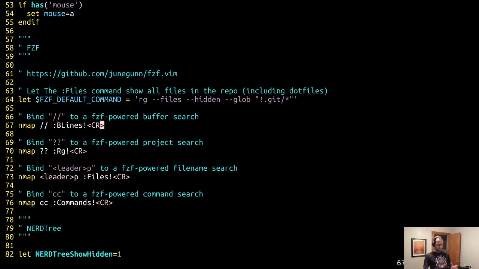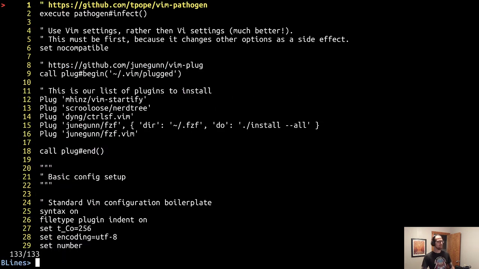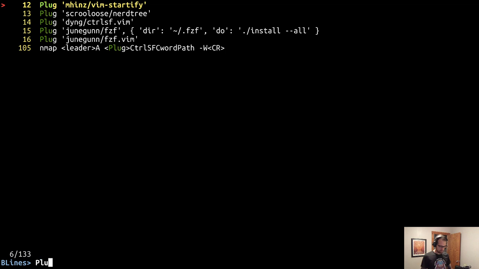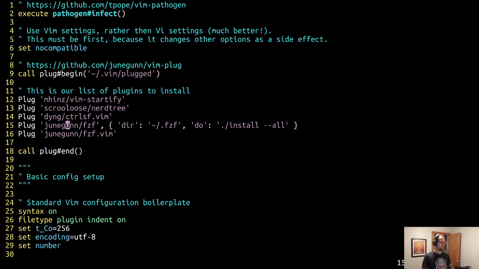So you know how you type slash to search? I've mapped slash slash to this BLines command, which I'm pretty sure stands for buffer lines. Basically, it takes the buffer that I'm in and puts it all into an FZF instance. Then I can just type the thing that I want. So if I want to see, I don't know, all of my plugins, I can just type plug, and hit up or down to get to the one that I want to go to. There's FZF.